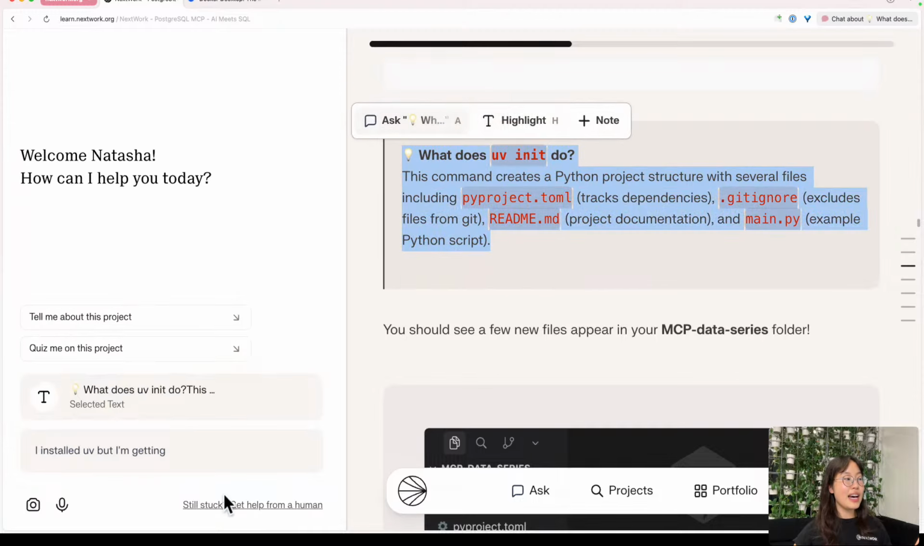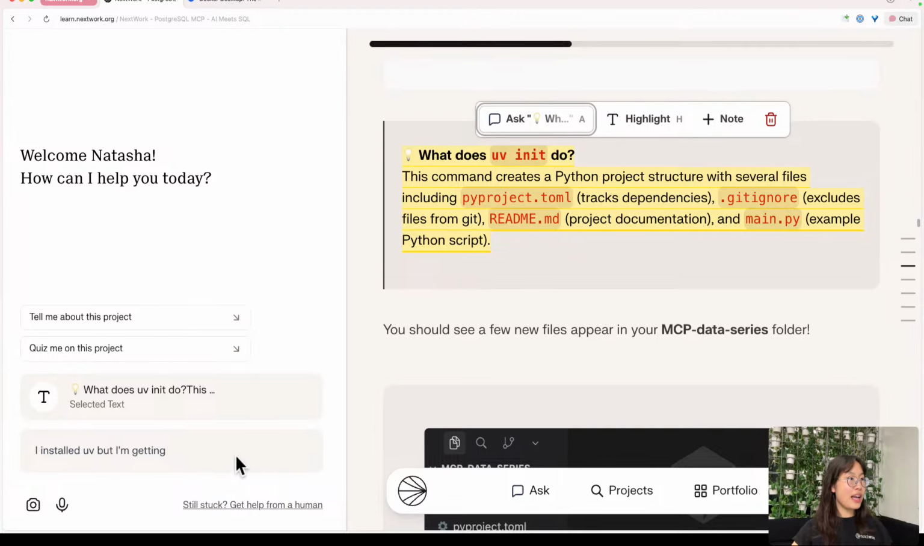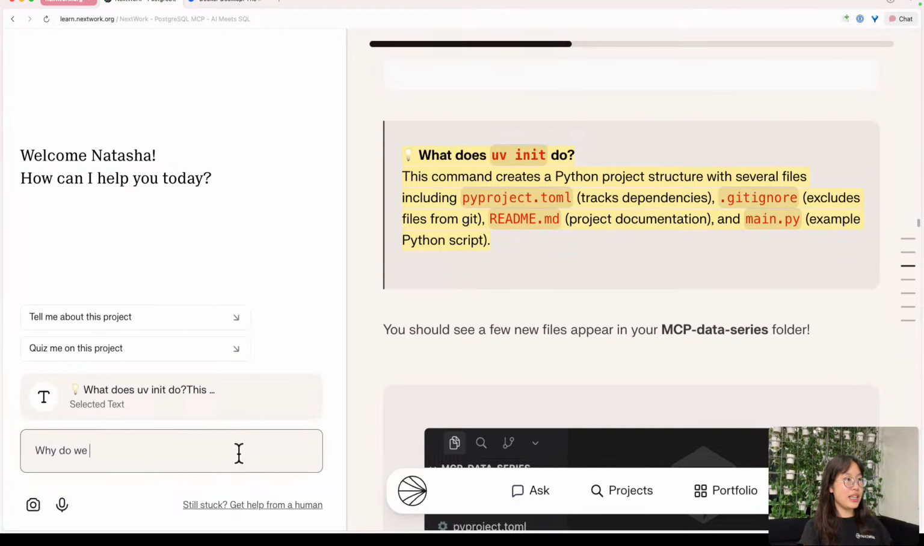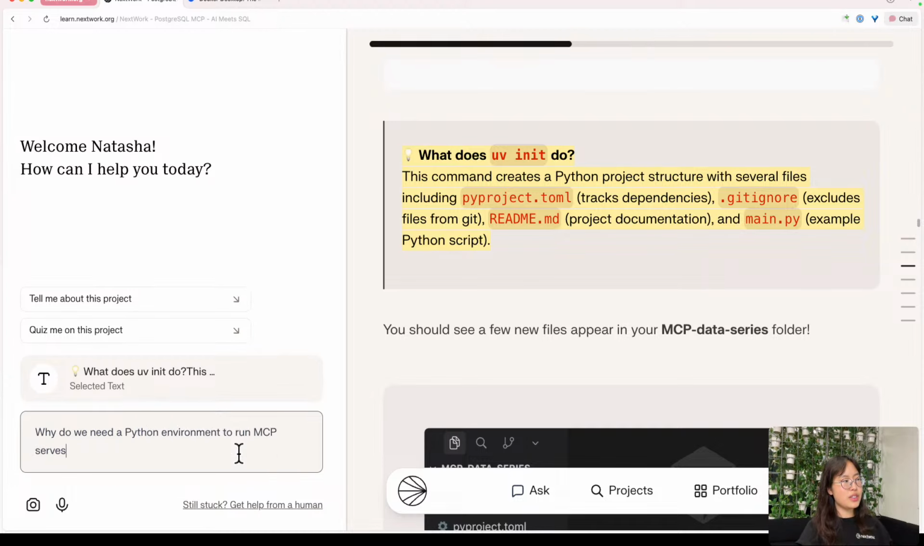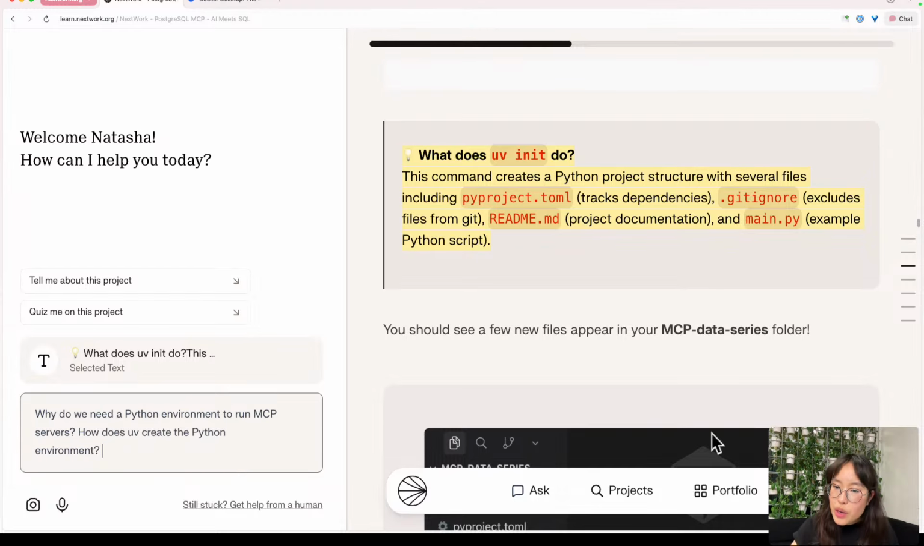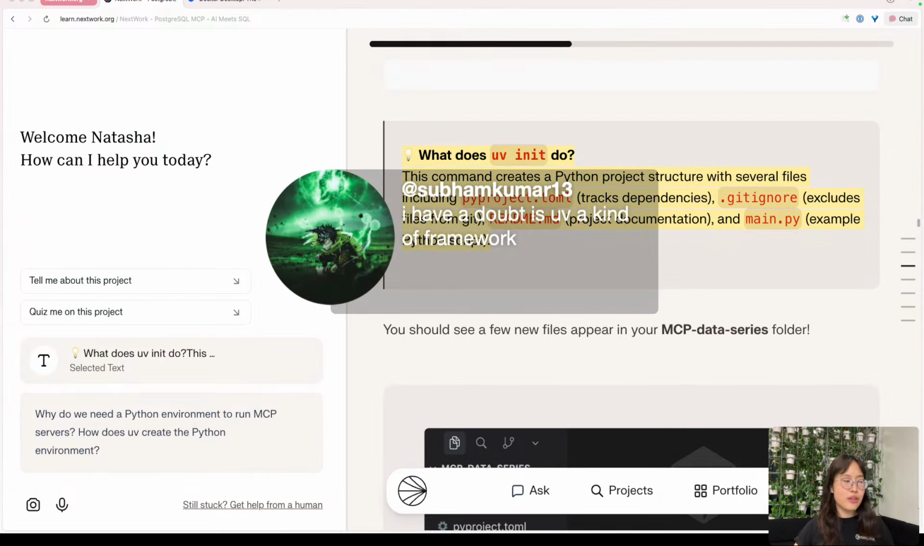So you can actually ask, for example, why do we need a Python environment to run MCP servers? Do you have any other questions? Add them to the chat if you do. My question is, how does UV create the Python environment? Oh, great question from Subhan. Is UV a kind of framework? Great question.